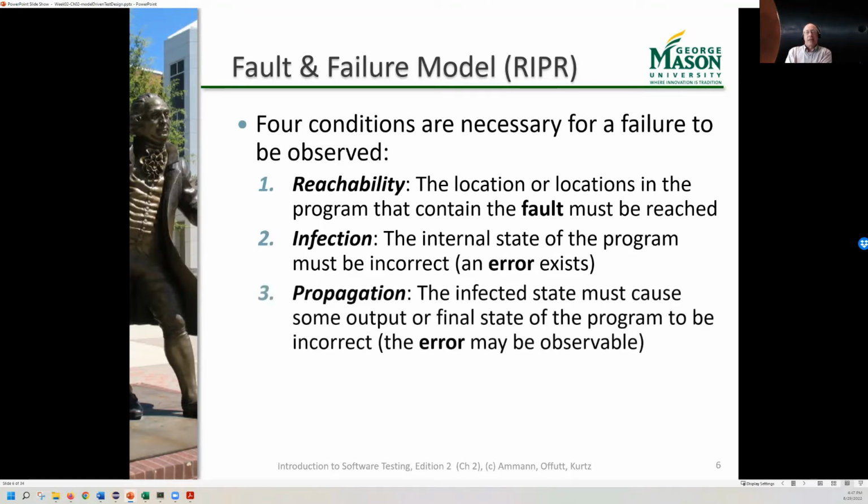That infection, that internal state, has to propagate. That state has to propagate to some output or some final state, right? Somewhere where we have the opportunity to see that something has gone wrong.